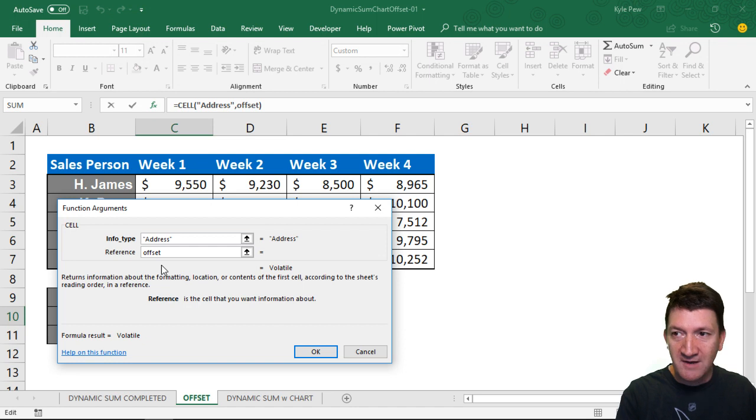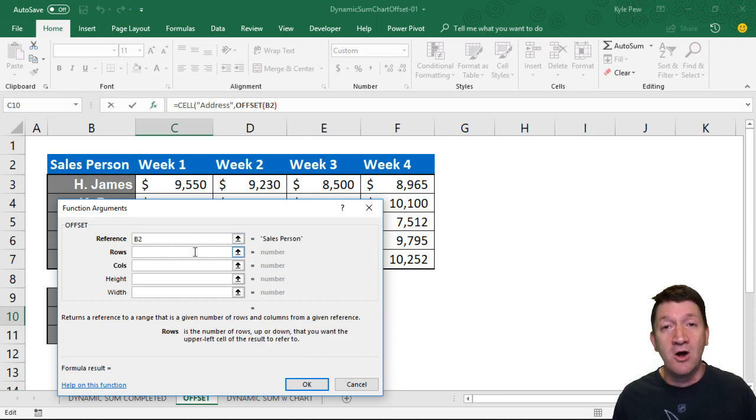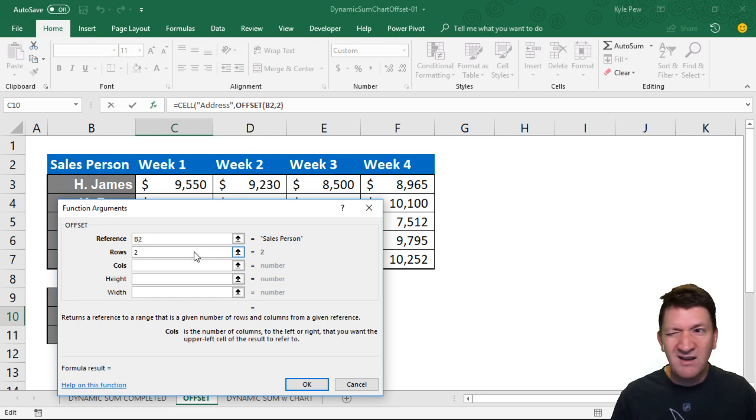So I'm going to bring in the offset function. Let's go click on offset up here. So it wants that starting point, right? There's my starting point inside my data. And now it wants to know how many rows, how many columns do you want to move? Well, let's just go 2 rows down and let's do 4 columns. We're going to move over 4 columns. 2 rows down, 4 columns to the right. And I'll hit OK.